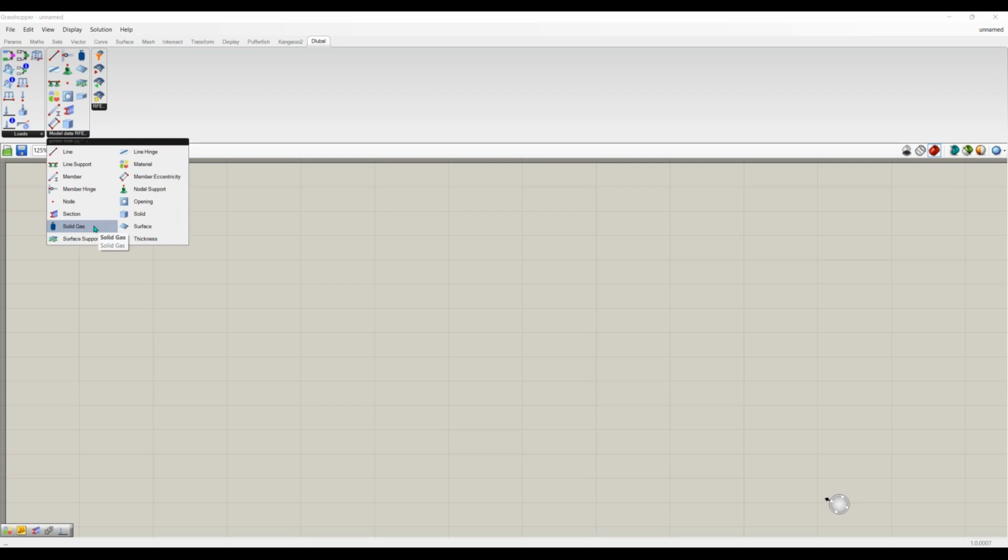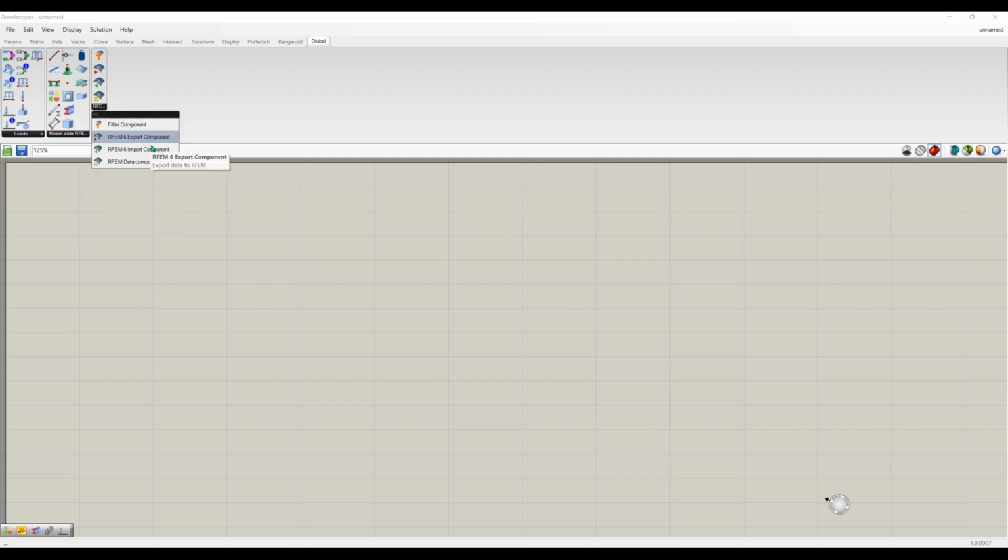And then just recently added, we have our solid gas component here. So along with form finding, you can create solid gas components as well. So everything is organized in one place here. And now the last category here is our import and export components, and along with our data component and filter component for importing.